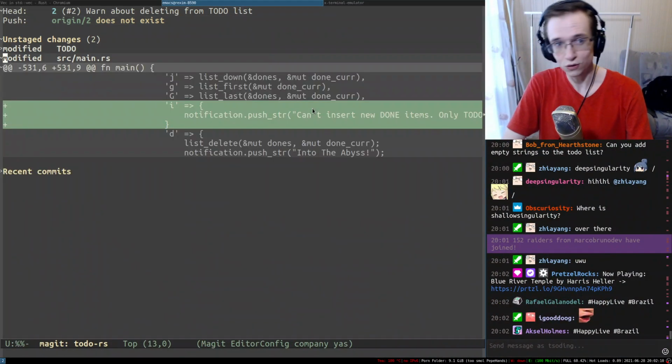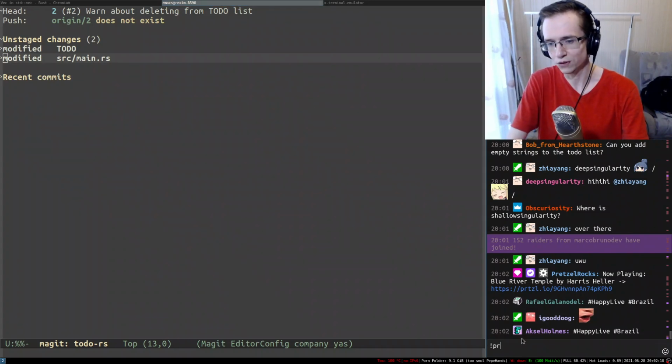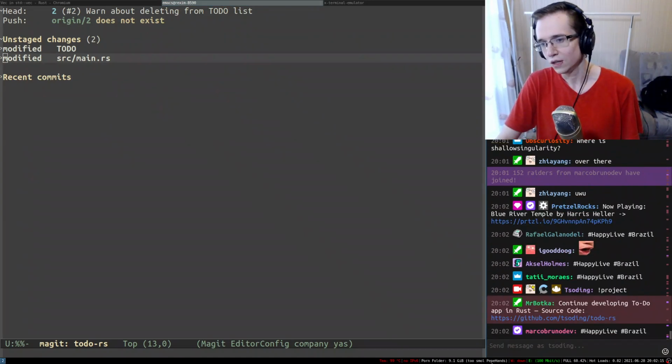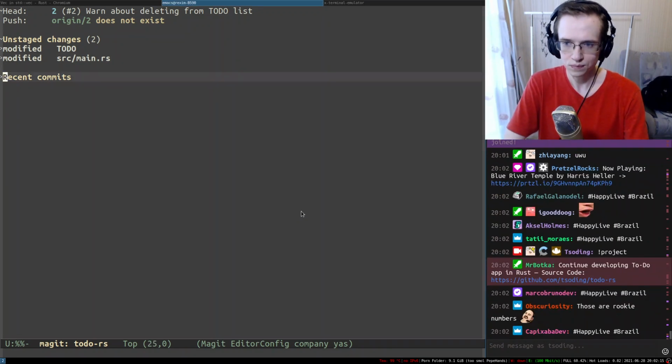So what we're doing today, we're developing a to-do app in Rust. You can find the source code in the description.